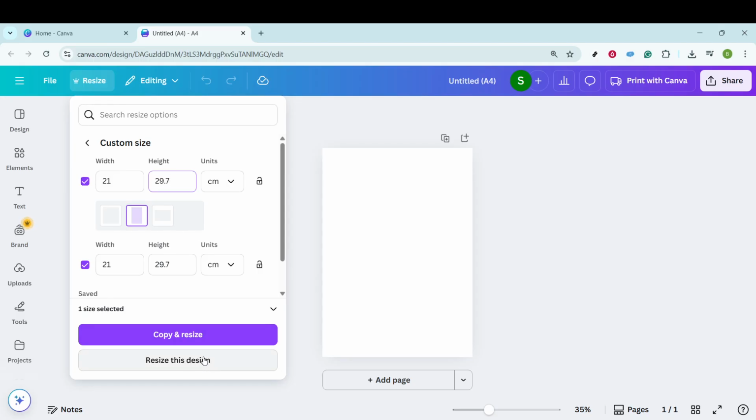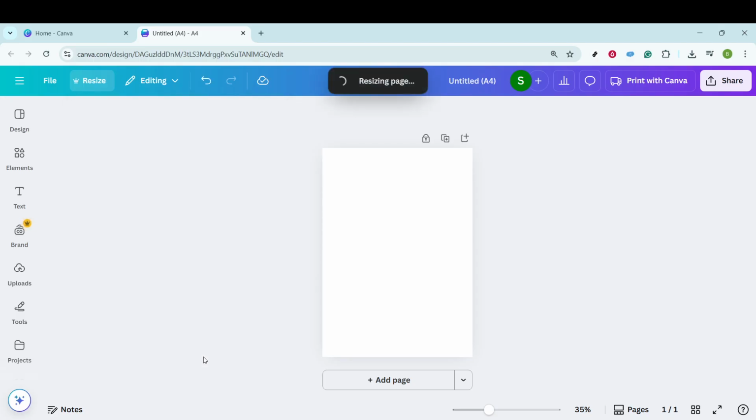It's worth noting, though, that resizing may sometimes lead to necessary adjustments within your design elements to ensure everything looks coherent. Depending on the complexity of your design, you might want to double-check elements after resizing to make sure they align properly and maintain the aesthetic you're aiming for.